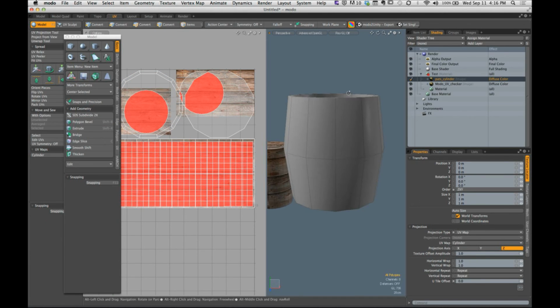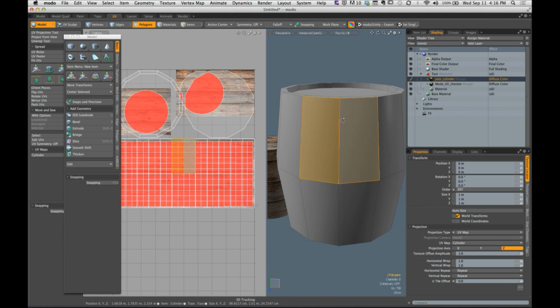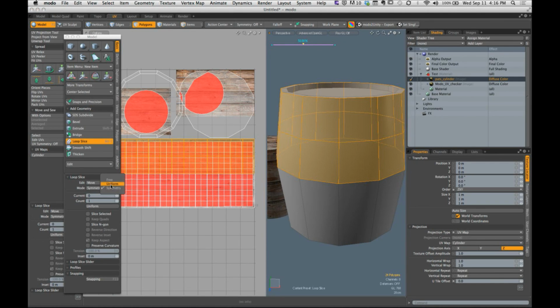There we go. There's the start. I would also probably go in and slice this a couple more times to produce some cool little bands.